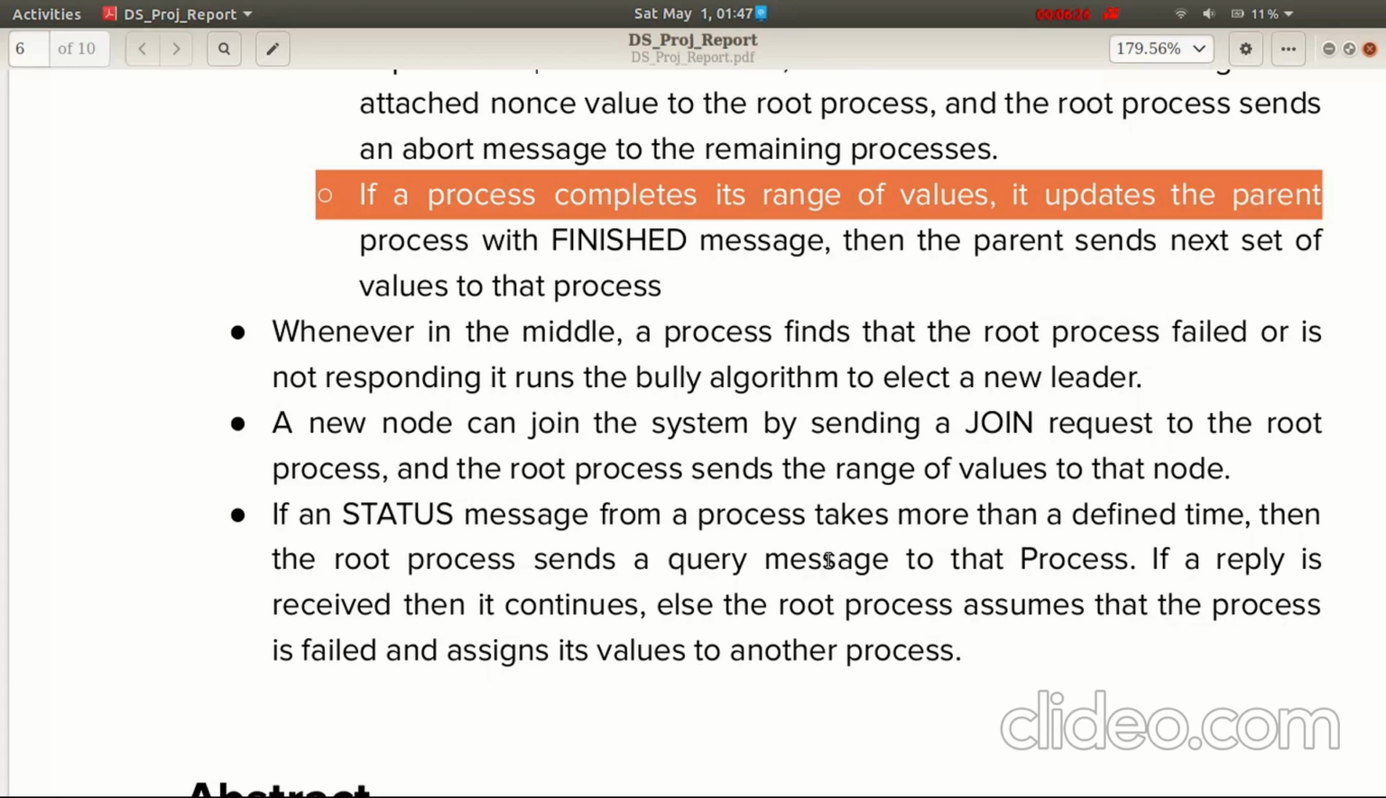And one more thing: whenever the root process fails, a Boolean algorithm will run and make sure a new coordinator takes over as root. Yeah, so this is the overview of the algorithm. Now we will show you some demo of the code.